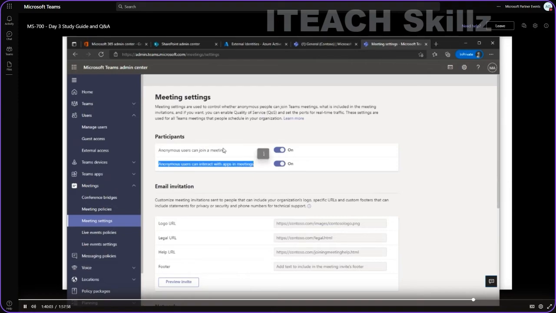So this is different from guest users and external users. Of course, if I remember, the guest users will have interaction, they can be a part of a team, also the external users. The anonymous users cannot. They're just going to be on a meeting, but that's it. They're not going to be a part of a team, they're not going to be accessing any files or sharing or collaborating.